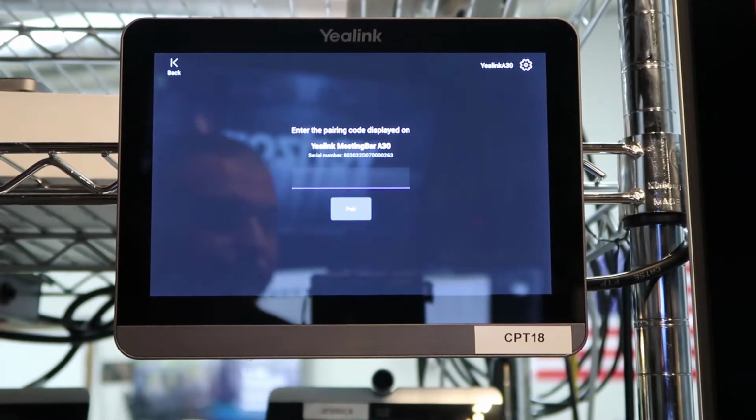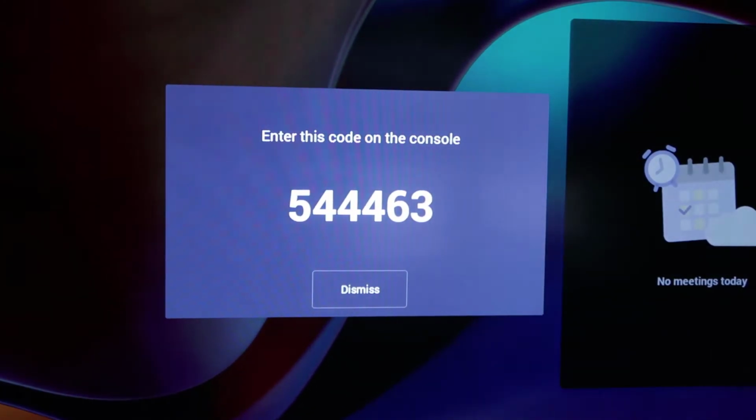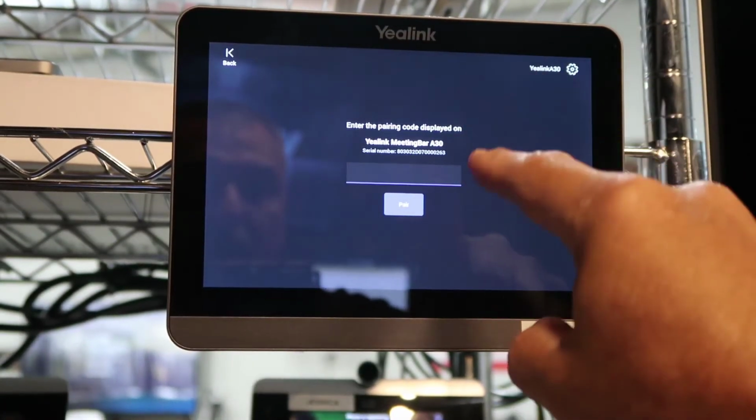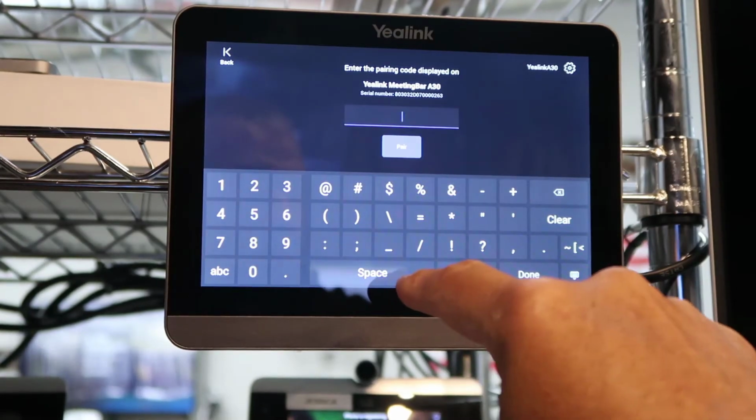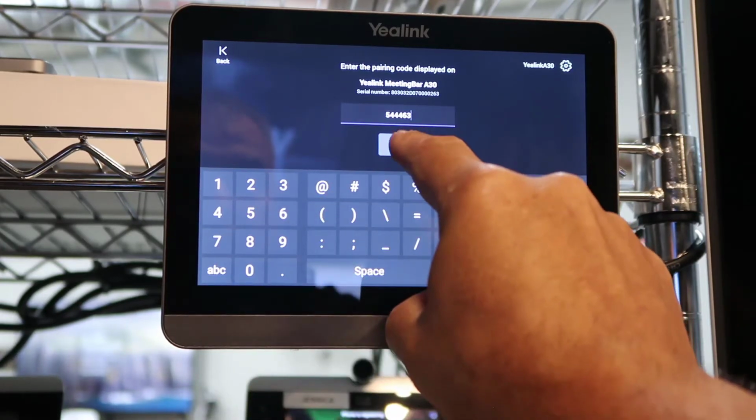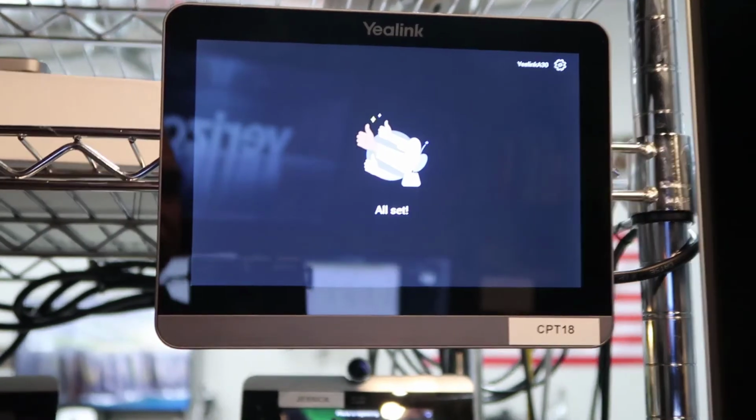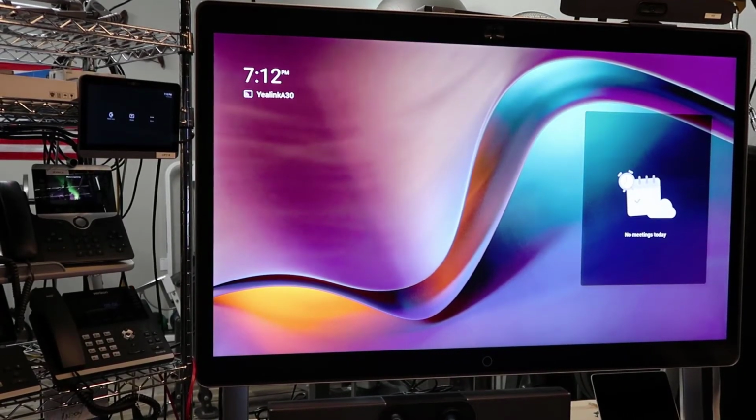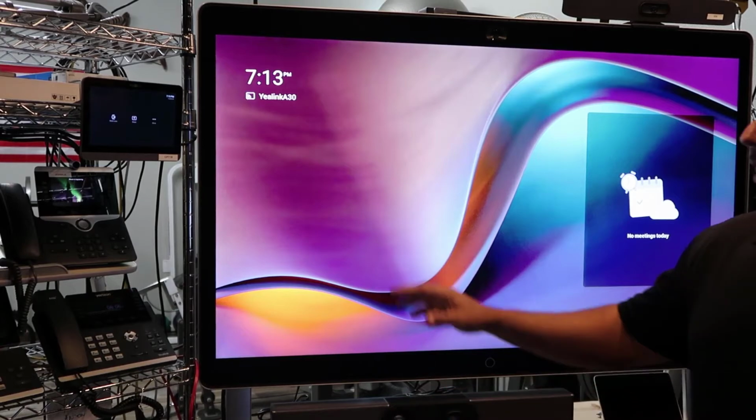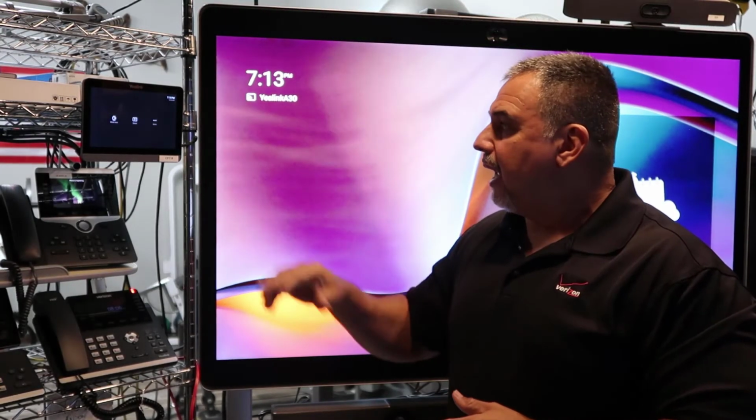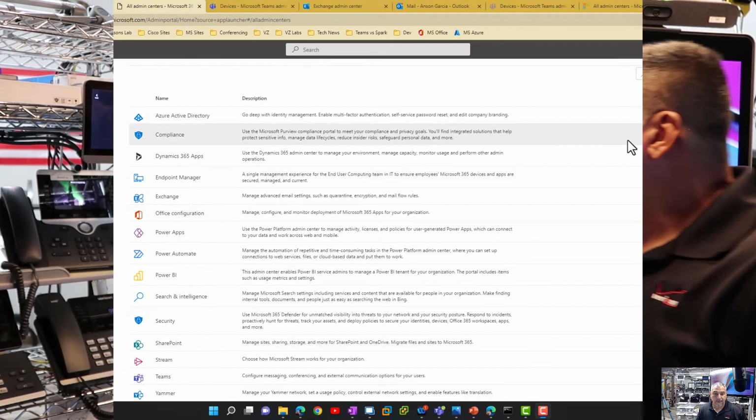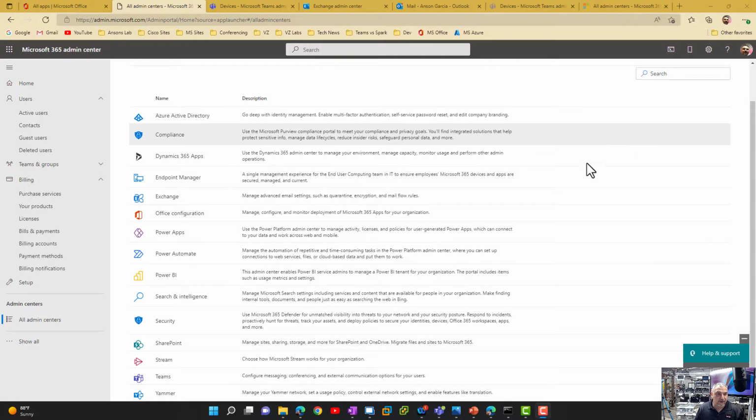And now what's going to happen, you're going to get a code on the device itself. We're going to take that code, and we're going to enter that code on the CPT18. Hit pair. We'll zoom out for you. And they just connected. So now we have both the A30 connected to that user, and we have the CPT18 connected to that user. And we get our normal Microsoft Teams, Meet Now, Share, and some other settings that we can do in here. Okay, there's one more piece to the puzzle here, and that's in Teams.